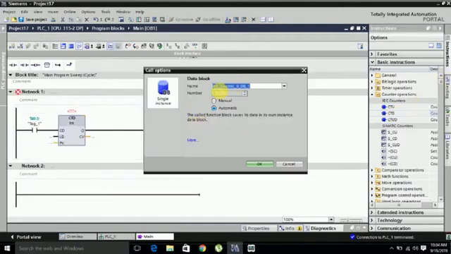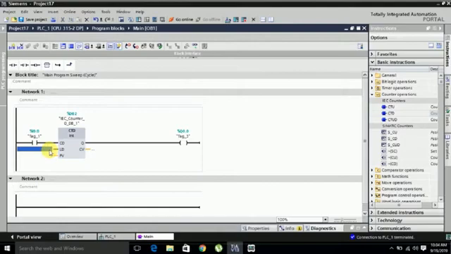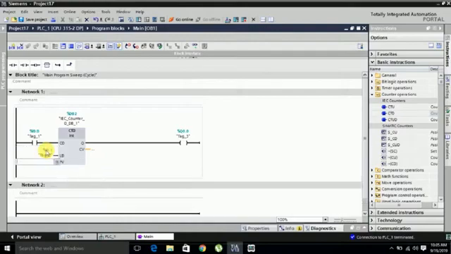Same thing, they are asking for the data block. Okay, automatically. LD. Okay, same. LD, you see in our counter up we used reset. Here is a load, meaning you can use your maximum value. For load I will use I0.1. Counter value I will again put 4.